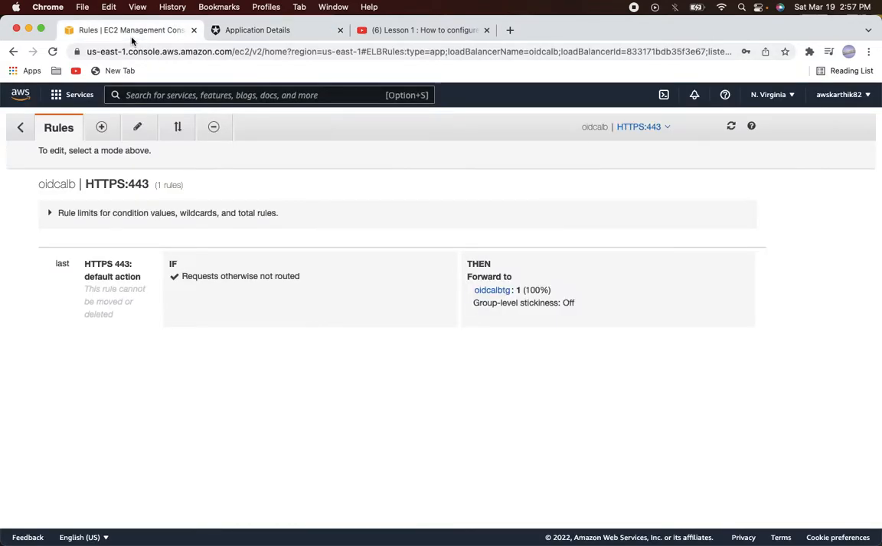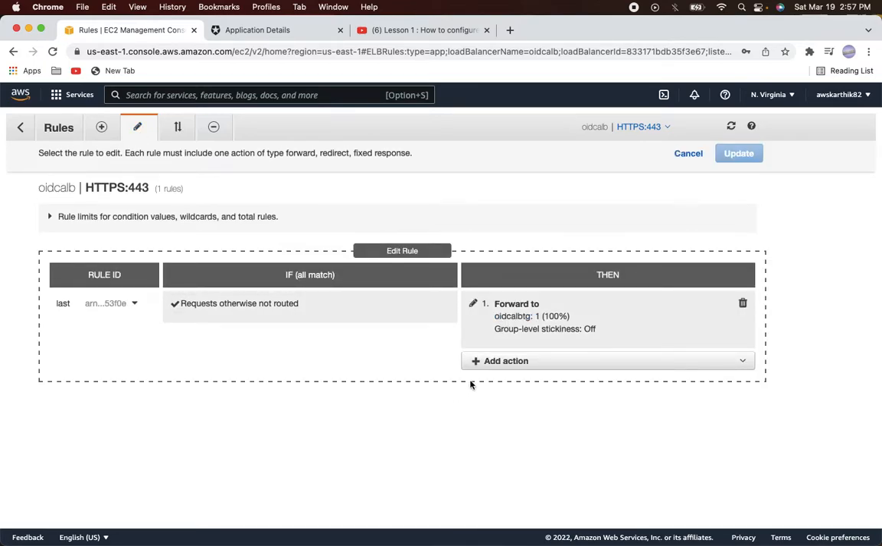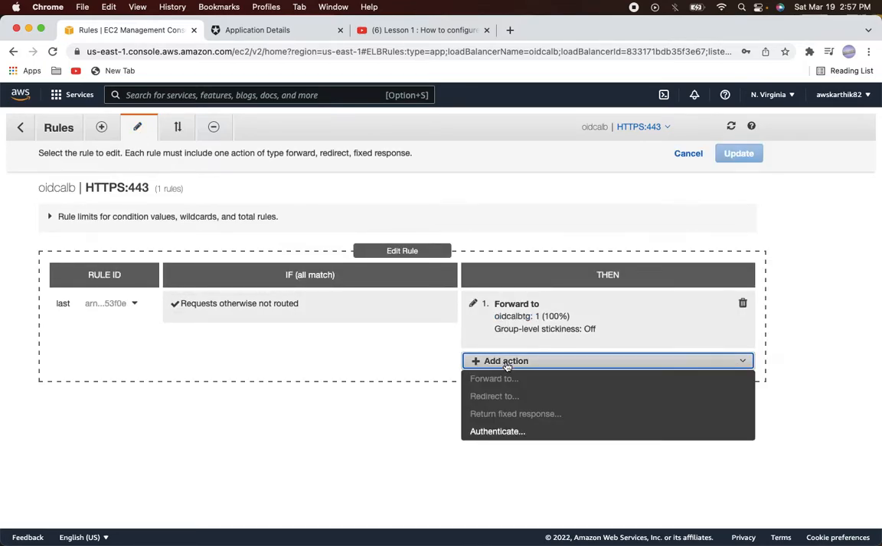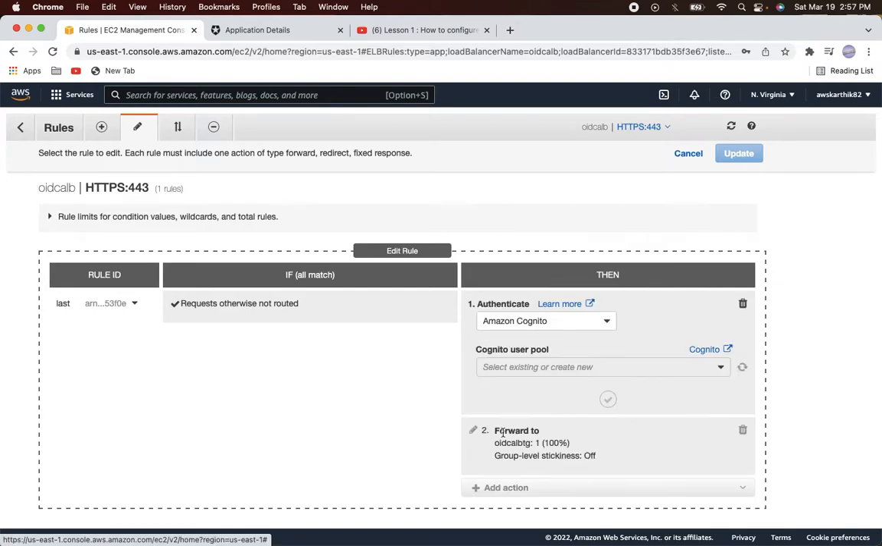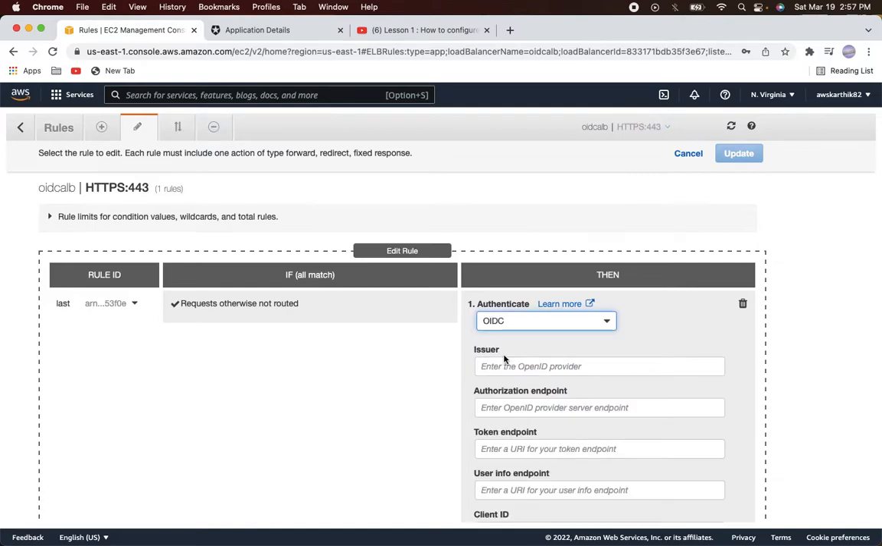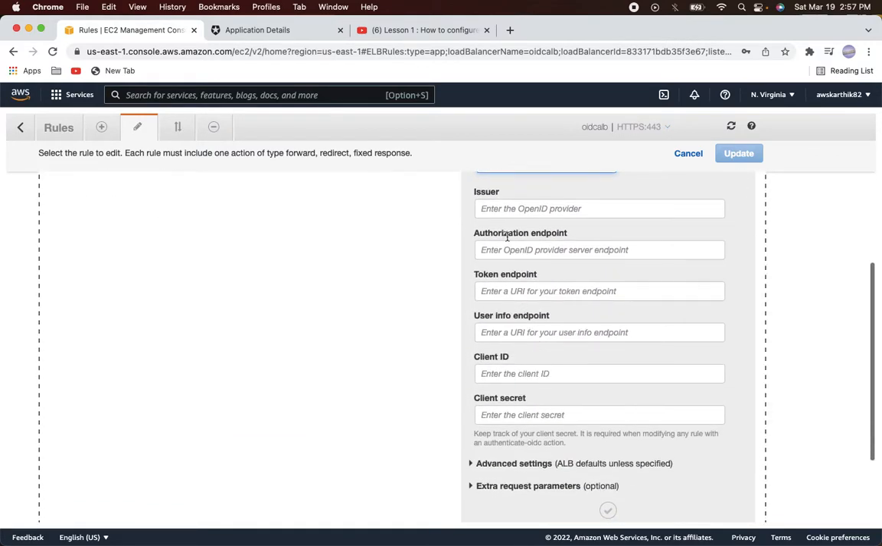So if you go back to these rules and click this edit button, and if you select this add action, you will see an authenticate option, and by default you will see Amazon Cognito, but in this case we are using Auth0, which is a different identity provider which is not part of the AWS service. So let's select OIDC, and it will ask for details like issuer, endpoint, all these details.